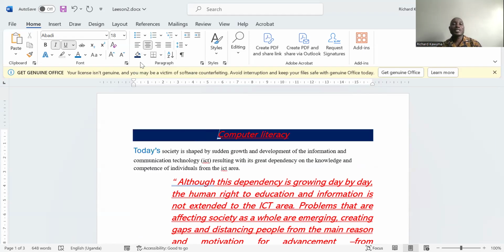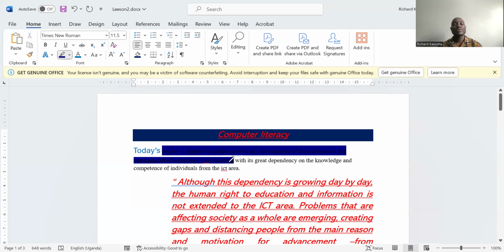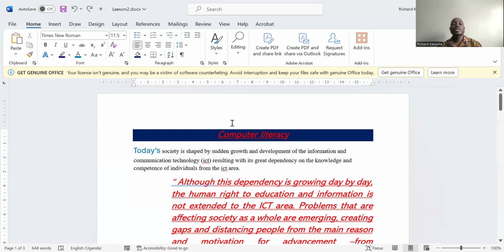Now get a difference between shading and text highlighter. Some students in exams, when you tell them to shade, shading is putting a background color. So if you're told to put a background color or to shade, this is what you do. Some people instead, they use a text highlighter and they do this. That is wrong. Okay? That is wrong. So shading, we use this tool. You should get a difference between the shading tool and the text highlighter.